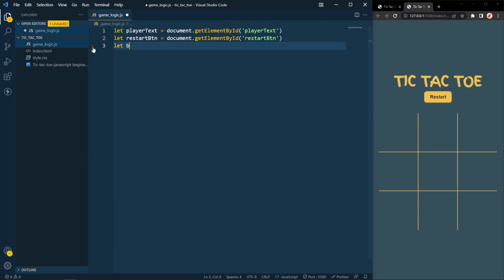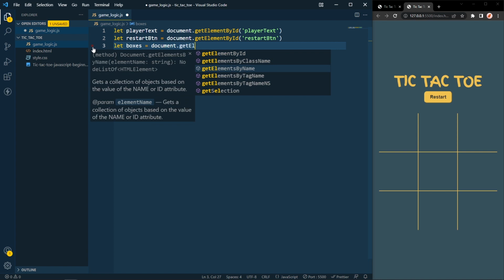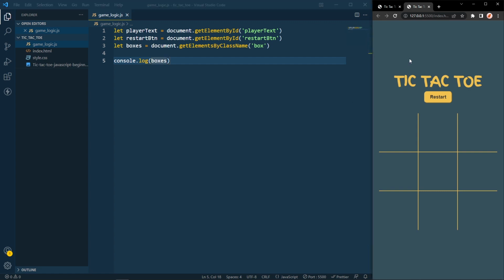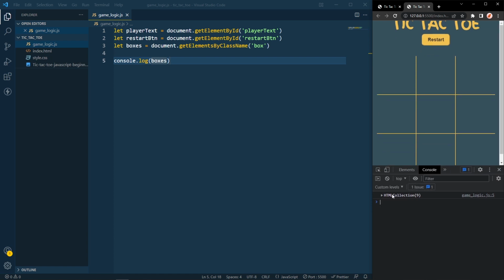So I'm going to go ahead and say let boxes, basically I'm just going to call it boxes, equal to document.getElementsByClassName. So all the elements that have this class name, which is called box, I'm getting all of those elements. And what you can do over here, I'm just going to say console.log boxes just to show you guys what's happening. I'm going to do F12 to go into my inspect element, and I'm getting an HTML collection of 9 divs.